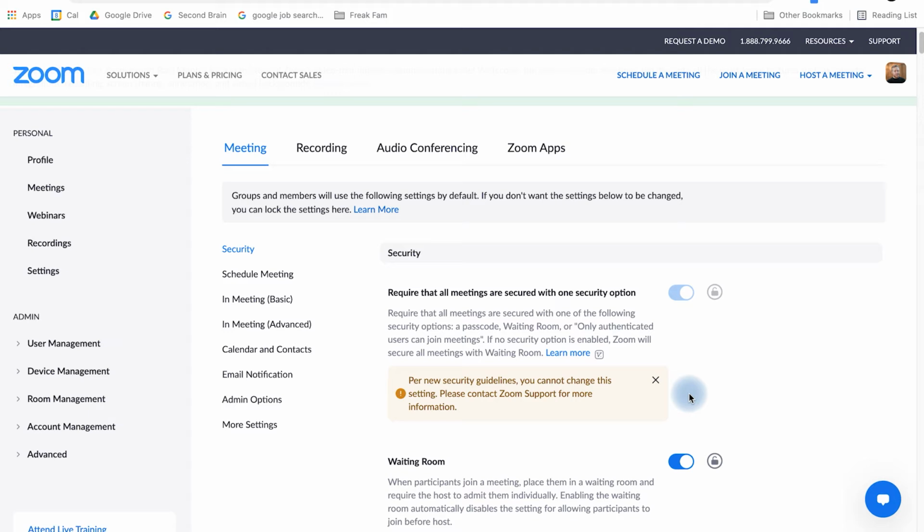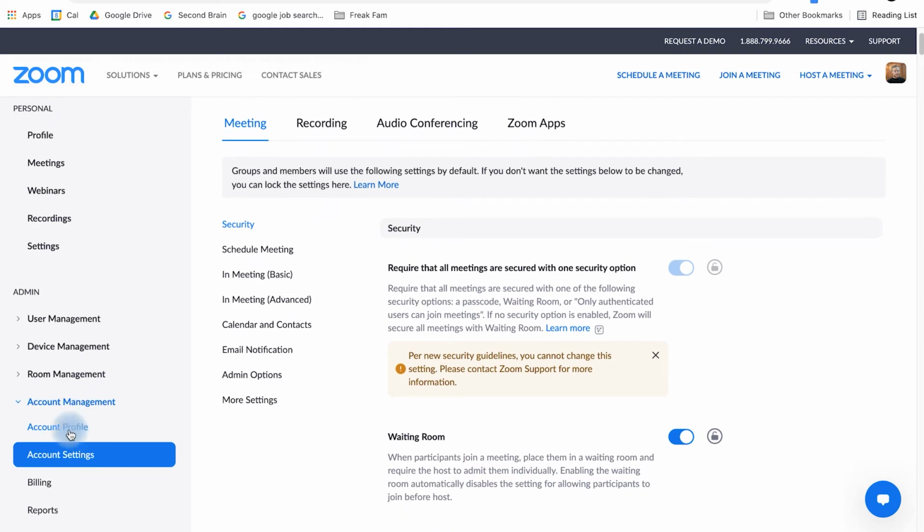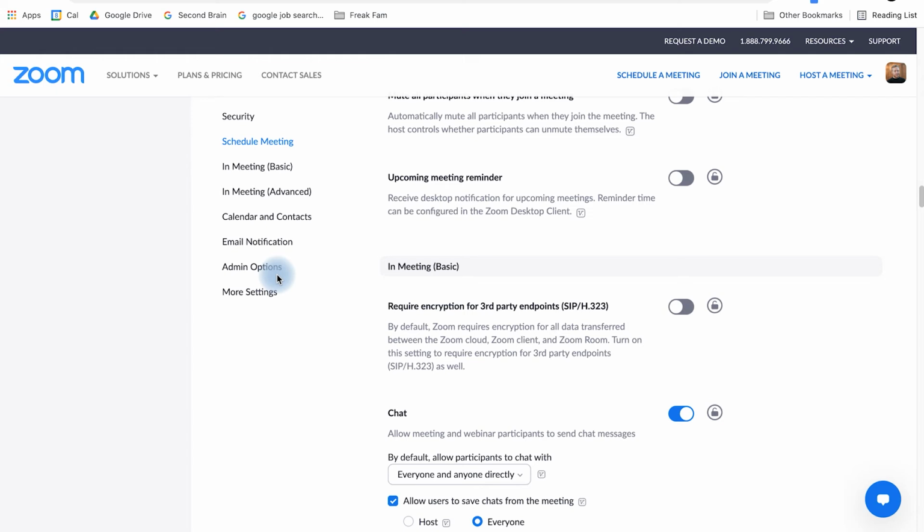So in order to do that, first off, go ahead and open up your Zoom web portal. If you don't know how to do that, go to zoom.us and log in. Once you're in, go over to admin, then click on account management, and then click on account settings right here. Next, you're going to click on in-meeting basics.